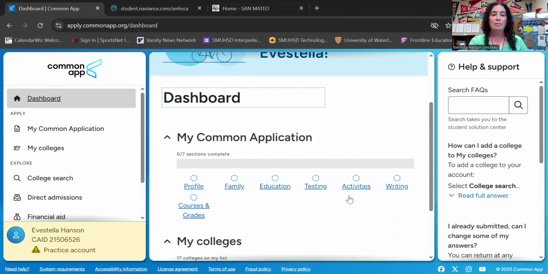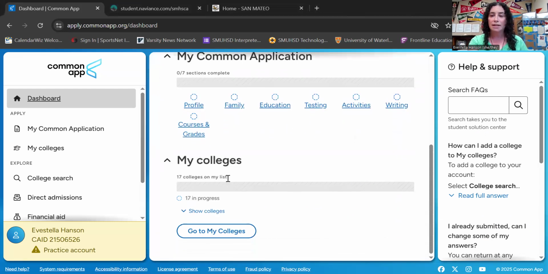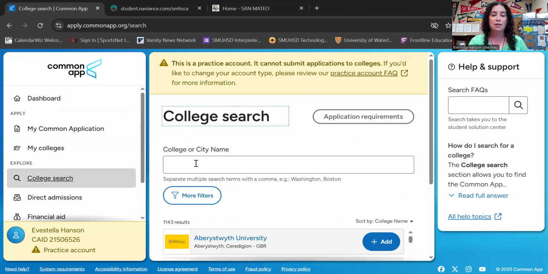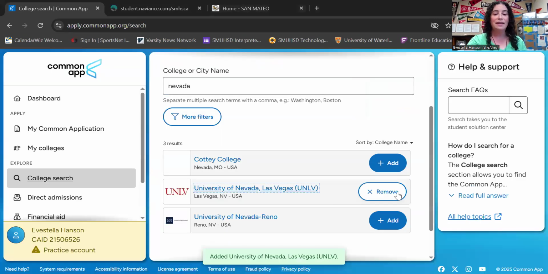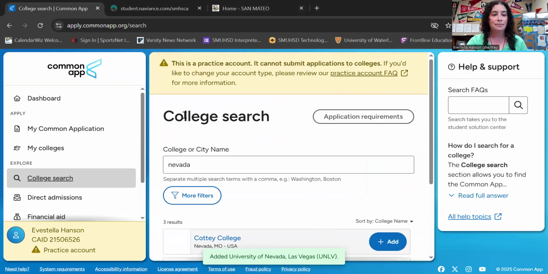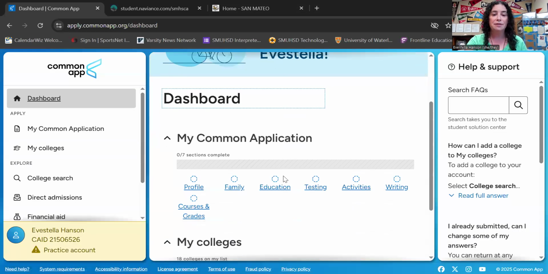Starting in Common App, you want to make sure you have at least one college here. I already have a couple. If not, that's okay. You would go to college search and find a school that you want to add. I'll add UNLV as an example, and it'll be on the list. Okay, so back to the dashboard, you can see your full application.